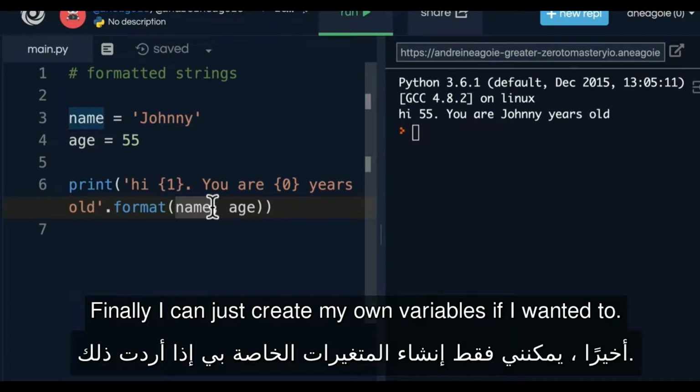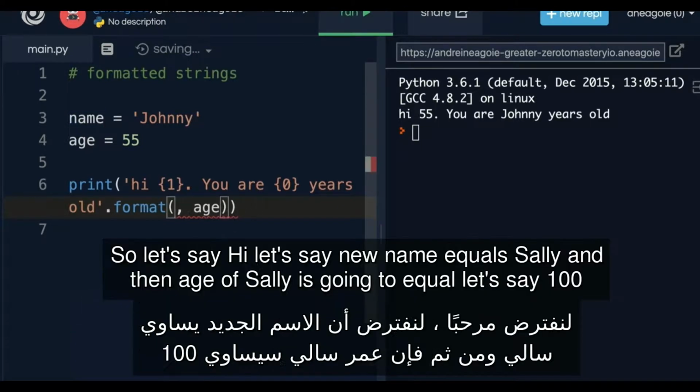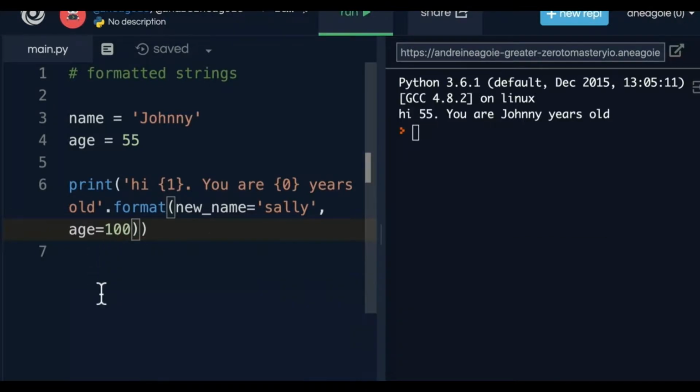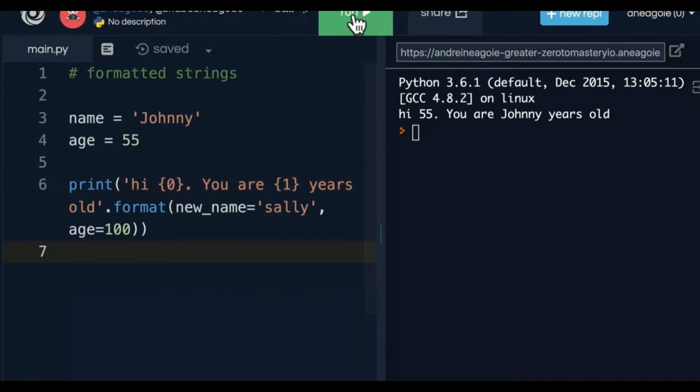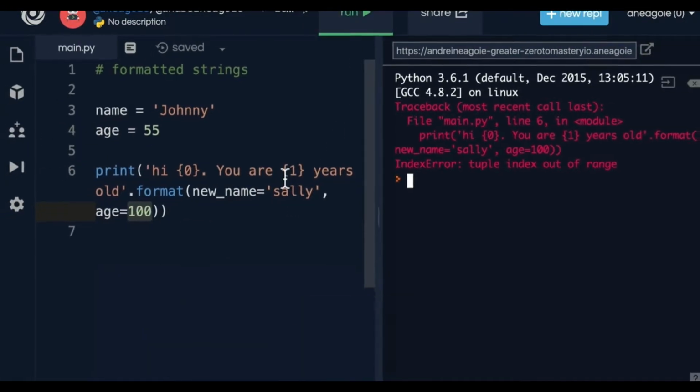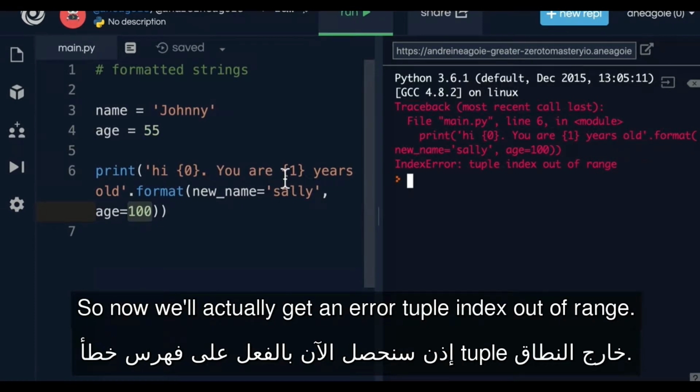Finally, I can just create my own variables if I wanted to. So let's say new name equals Sally. And then age of Sally is going to equal, let's say 100. Sally is very old. Now, if I do 0, let's say I'm 1 here, if I click run, now we'll actually get an error, tuple index out of range.